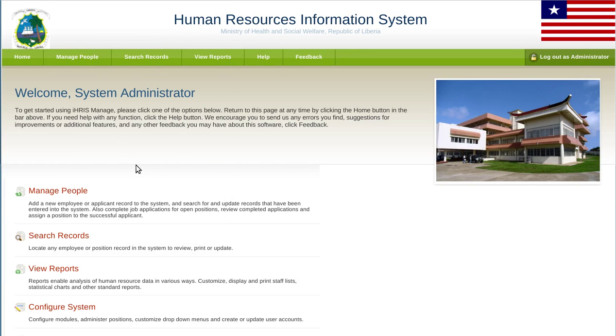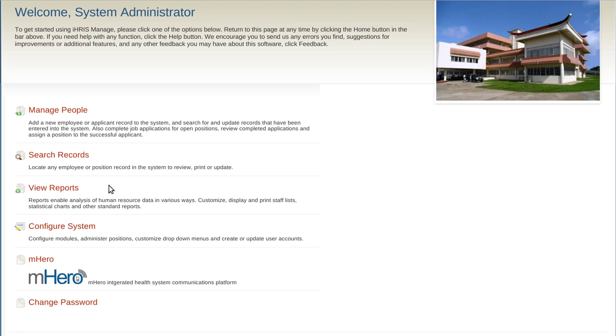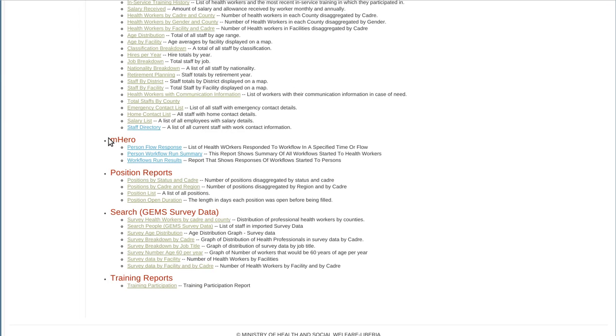Hello, I just want to demonstrate how you can analyze mHero reports in Iris. If you go to View Reports, you will find a section under Reports called mHero section, which currently has 3 reports. There is Person Flow Response, and there is Person Workflow Run Summary and Workflow Run Results.